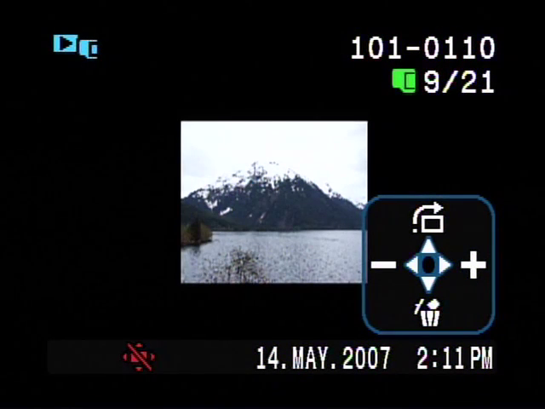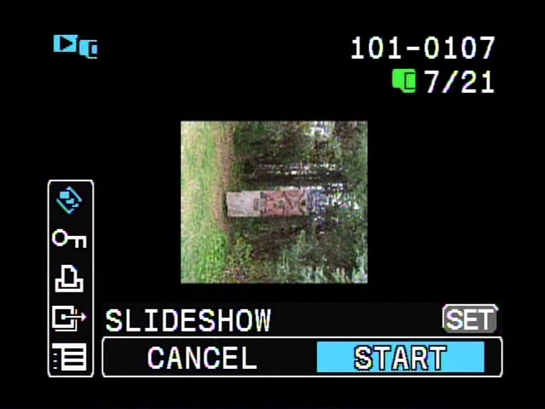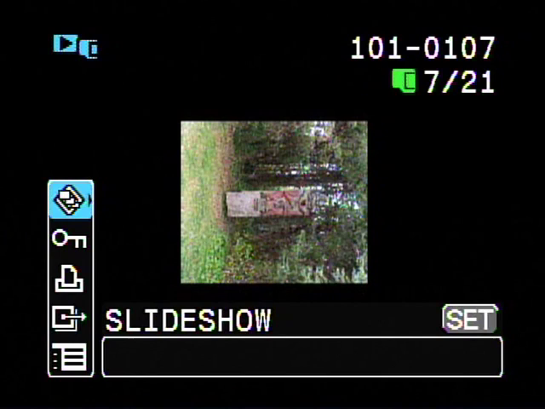Joystick to see a full screen version. Now press the Function button. The first item is Slideshow. When you select Start, a slideshow will begin showing all the pictures you've recorded to your mini SD card. To stop the slideshow, press the Function button.